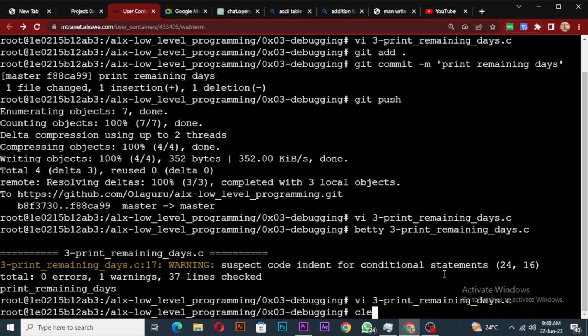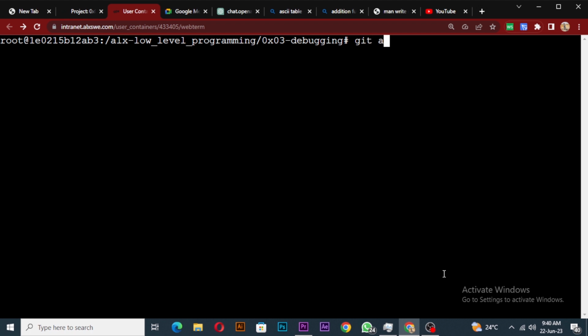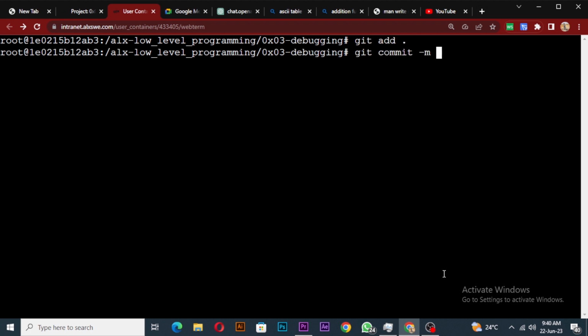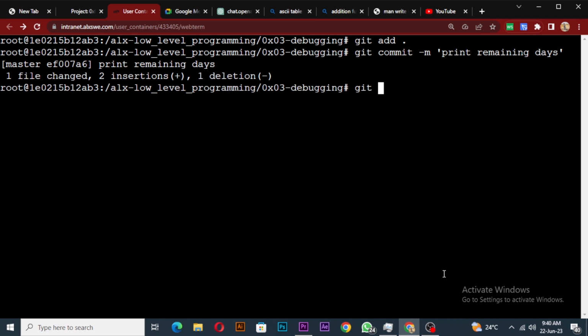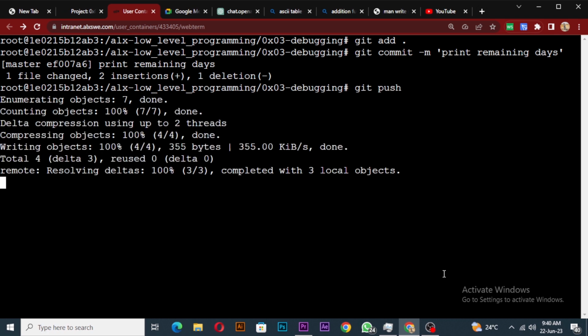So let me git add again. Let me git commit and call it last. What's even the commit message again? Print remaining days, and git push. Let's see if this one works.